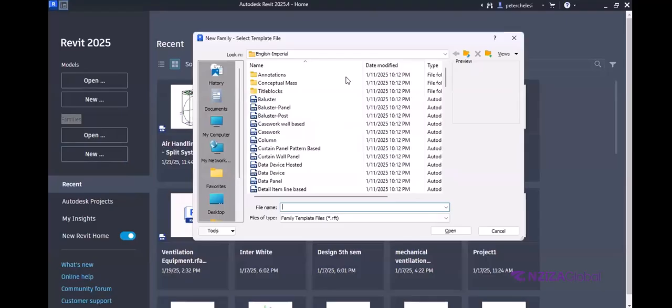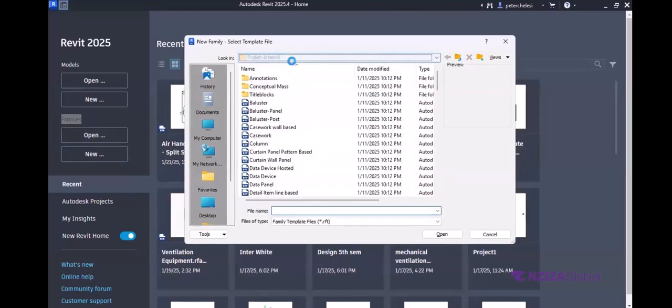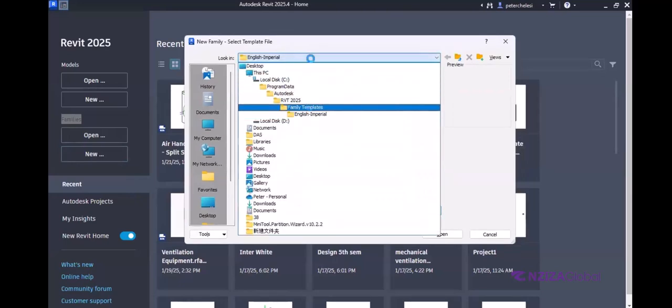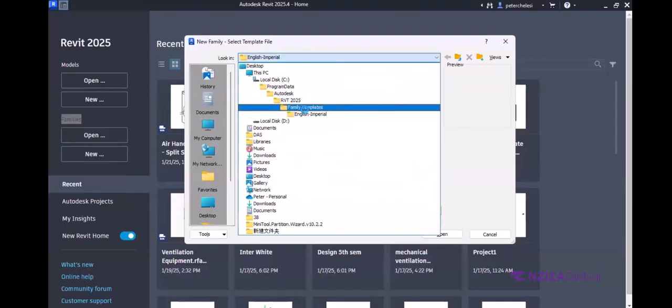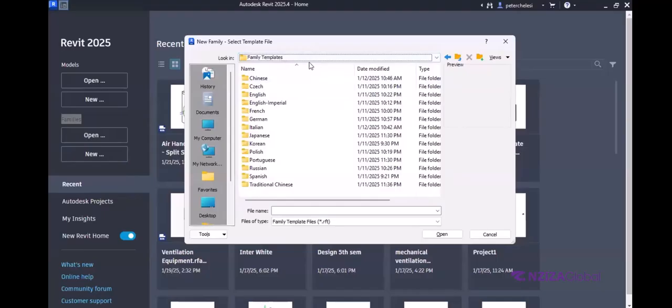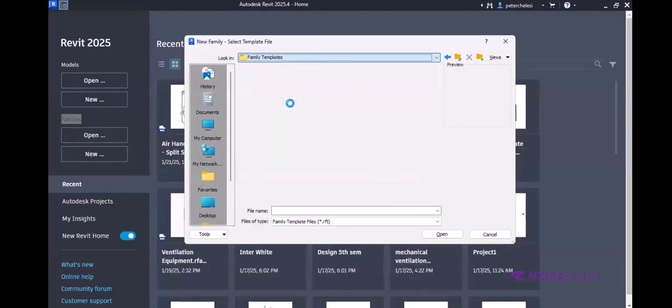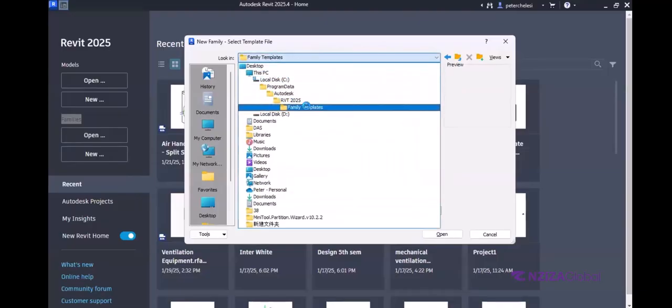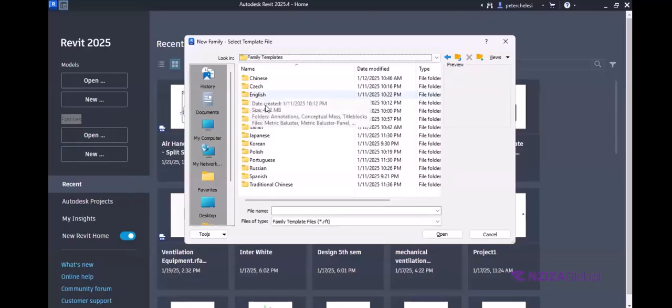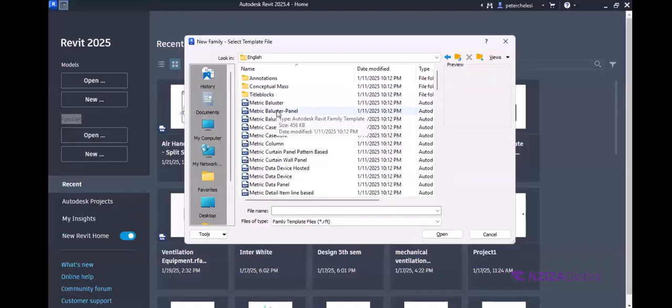When you click new, it will become a template which asks you to select the units, same like before we did on the project template. So you can select it here. Let's select the metric units. So go here on the family template, select the English.